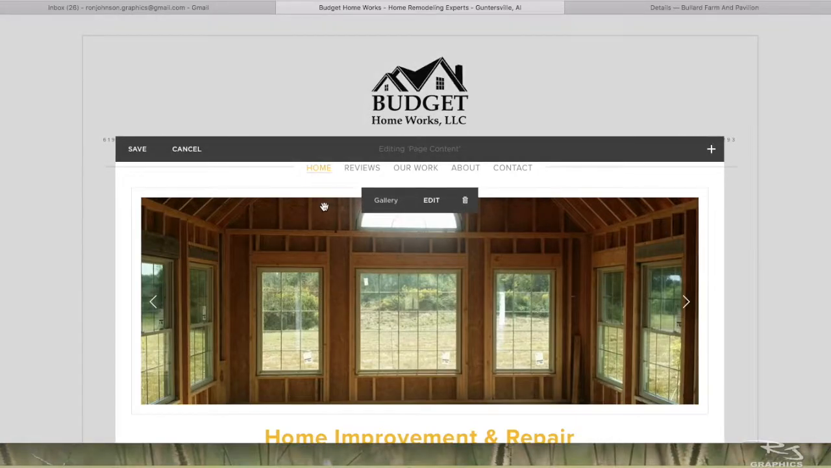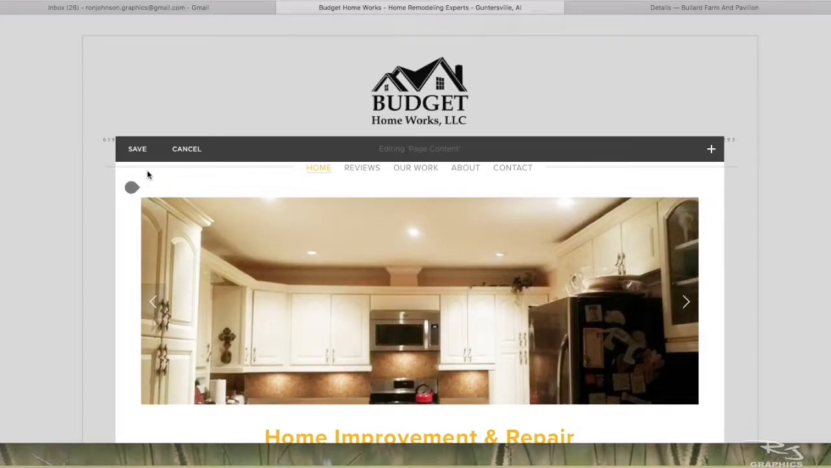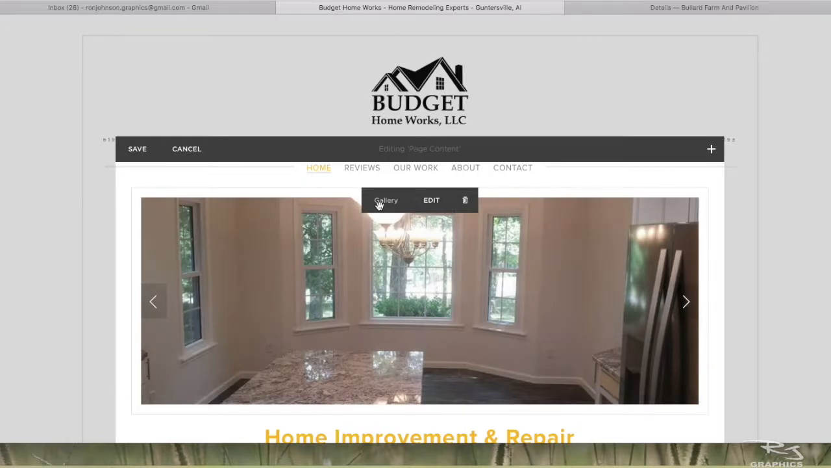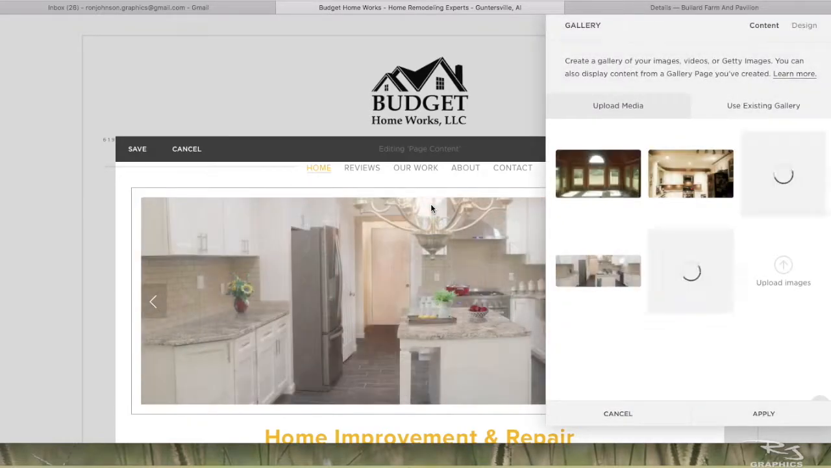Alright, so let's say this is an edit we want to do. So we go yes. Now this is a gallery. It's a slideshow gallery. So even though I clicked edit, I can't edit the gallery until I actually go to the gallery and edit. So let's do that.